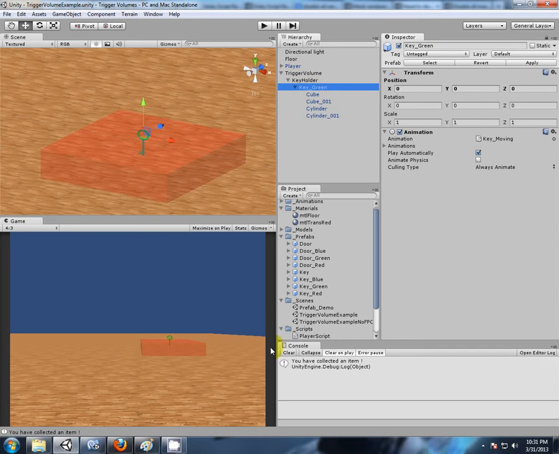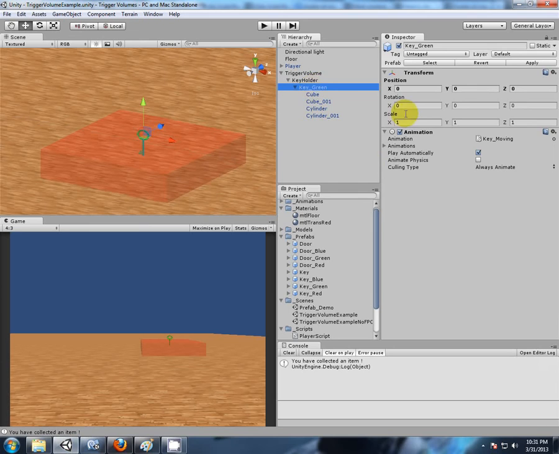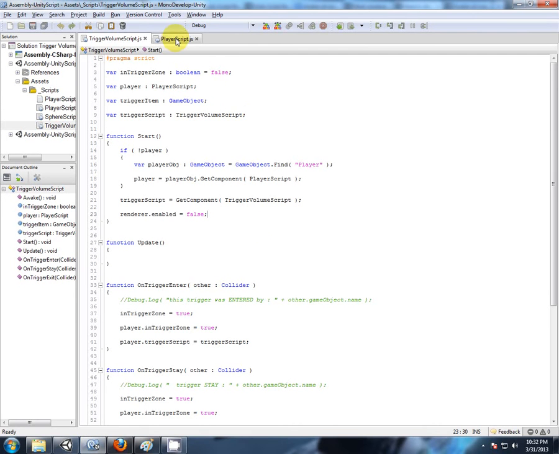So I can't do like I did in the trigger volume. I can't just say render enabled equals false. I need to do that on all the children game objects of the main green key game object. Okay. It's been a while since I did something like this, so I had to go and look it up first.